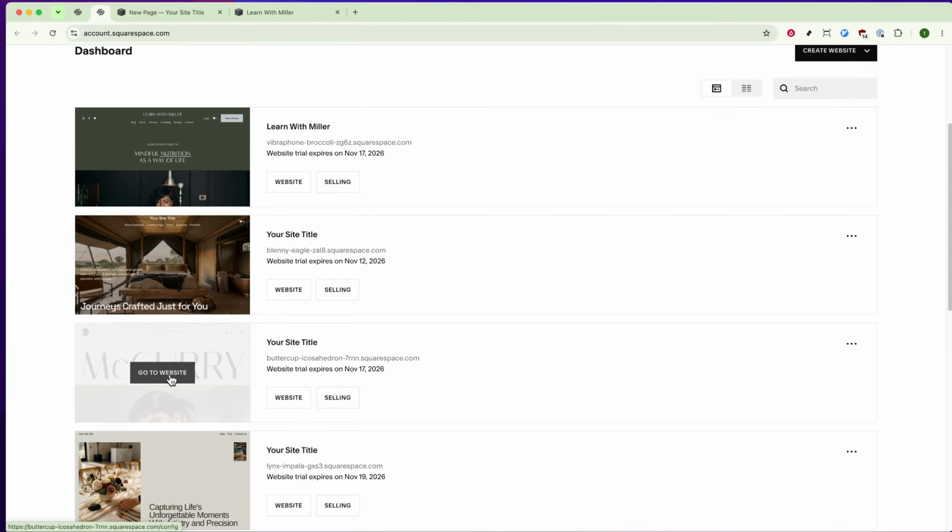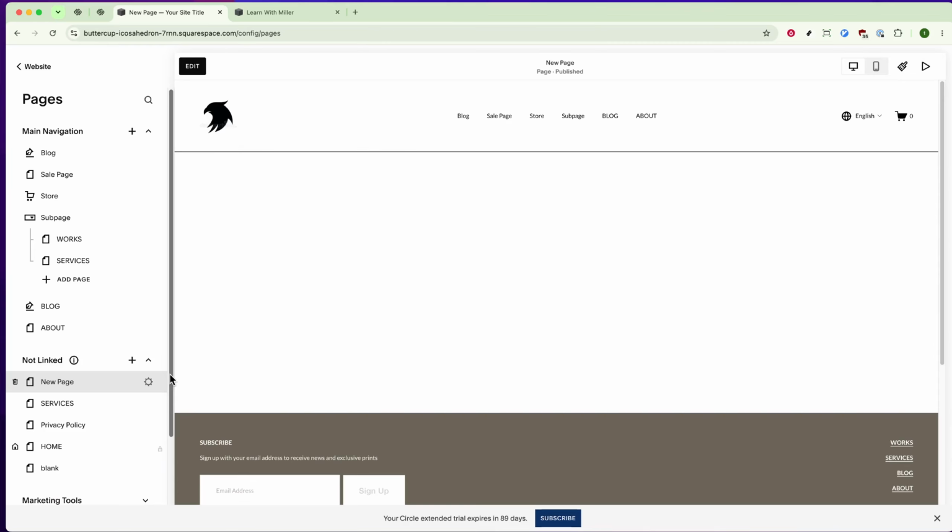Next, access your website editor. You can do this by navigating to your site through the Squarespace dashboard. If you see a direct link to your site, go ahead and click on it. Alternatively, you might need to select your site from a list of websites in your dashboard. Either way, this will take you to the editor where all the magic happens.